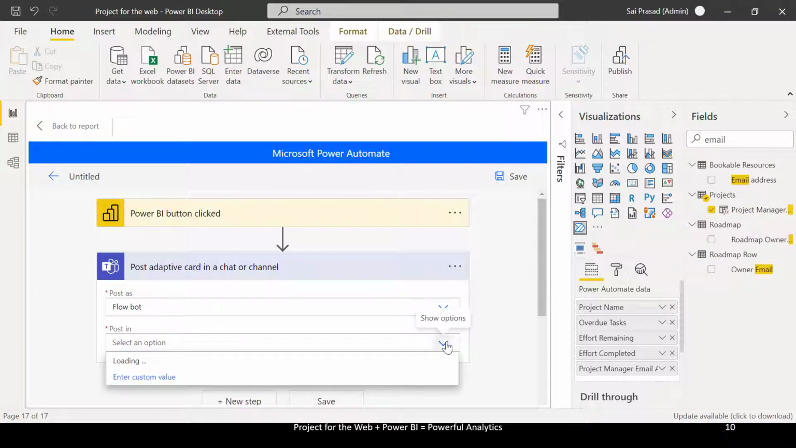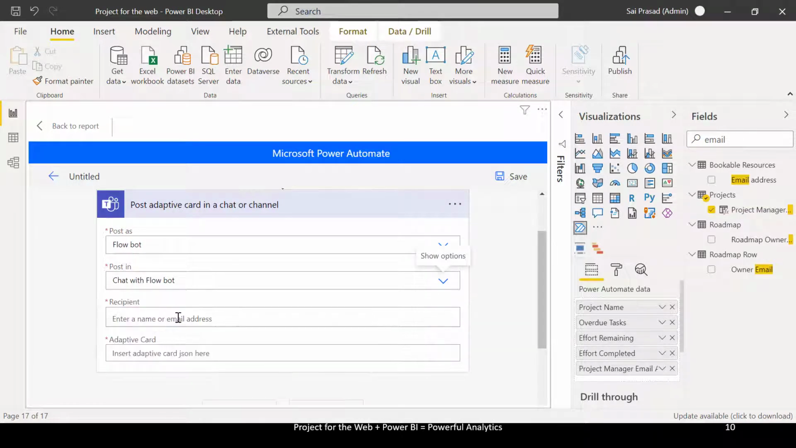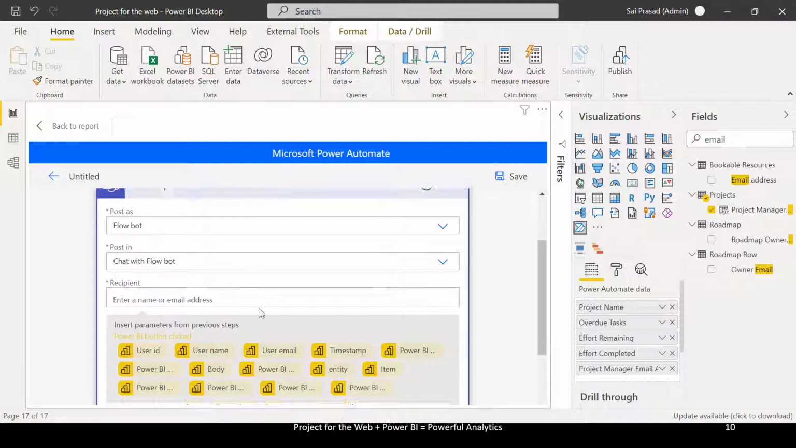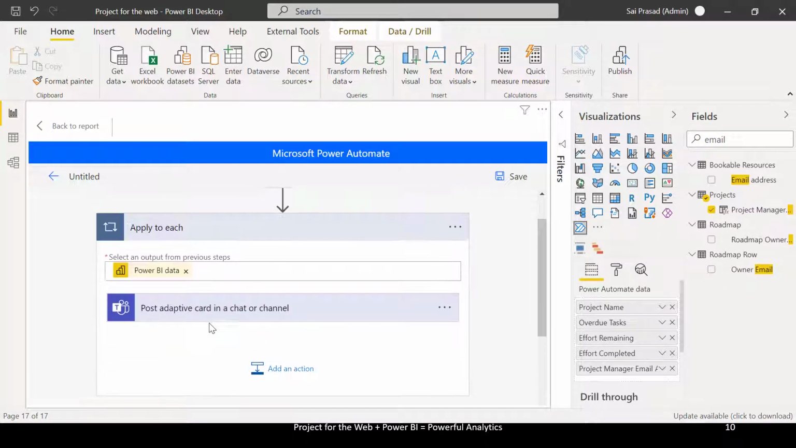Okay, I want to post this in chat as a flow bot. Okay, and here the recipient is going to be the email address of the project manager. So I'm just going to look at seeing where the email address is. Yeah, here it is. Okay. So the moment you did that, it might happen that there could be multiple projects or multiple project managers you would have selected in the visual. So it automatically iterates through it.